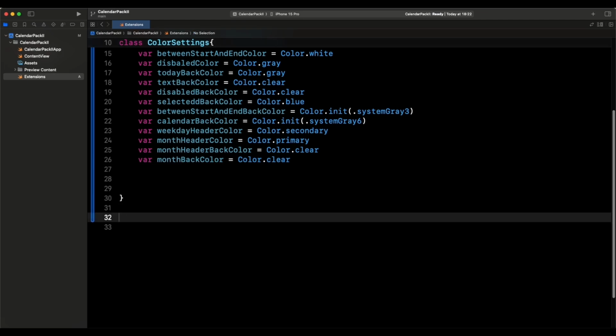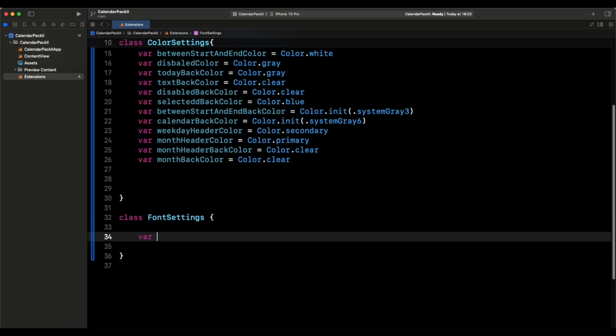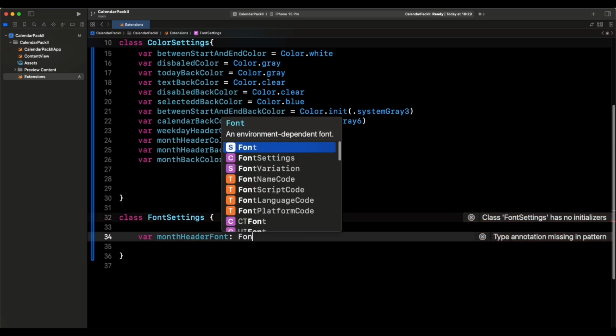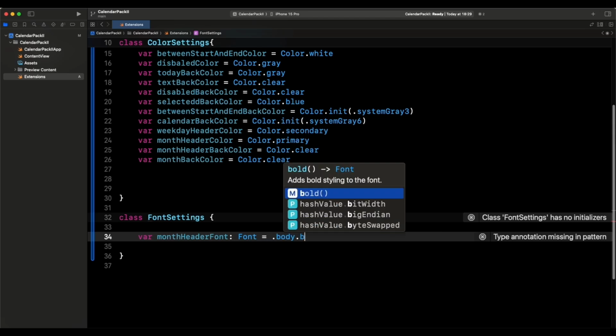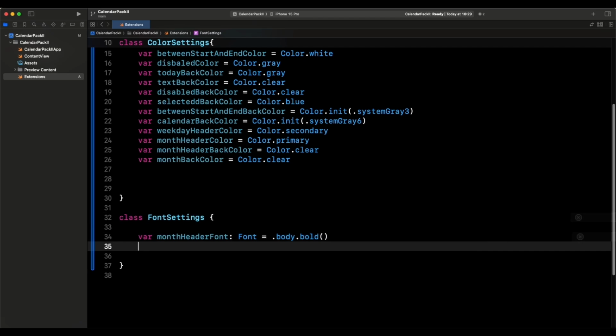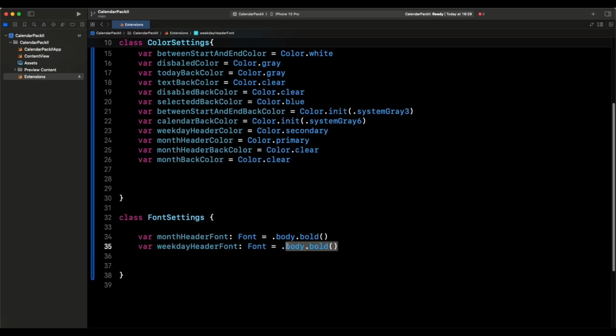Then after that, we're going to have the font. So we say class, and this is going to be font settings. In the font settings, first we have var month header font, and this is going to be of type Font. You could say it's going to be .body .bold. After that we hit Command D. The next one is going to be weekday header font, and this is going to be .caption, like so. Come here, hit Command D.